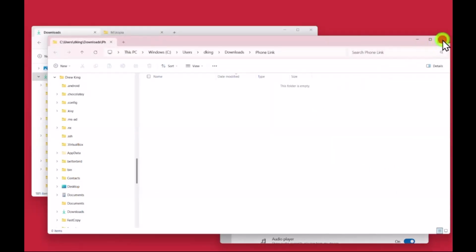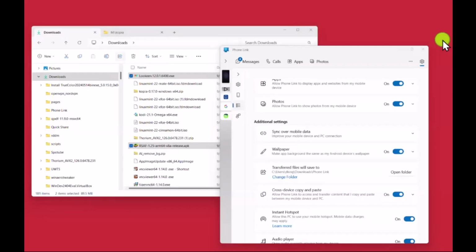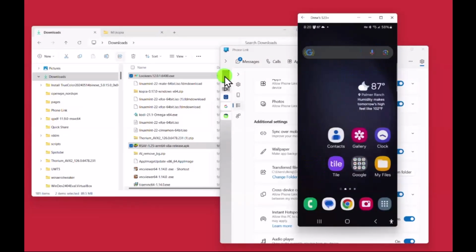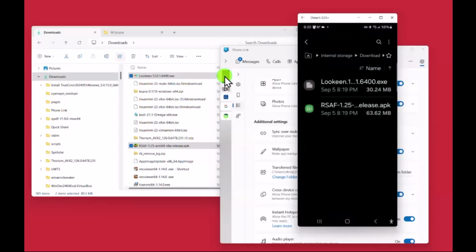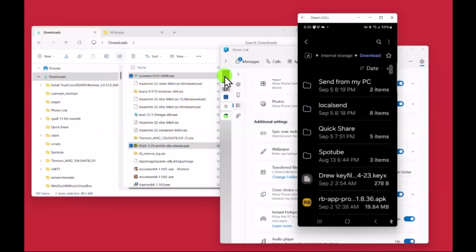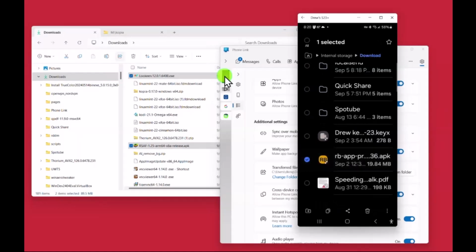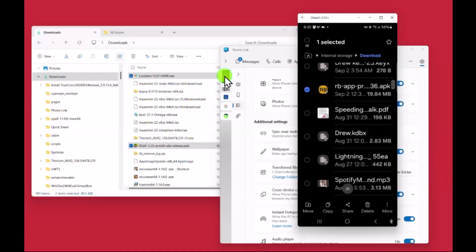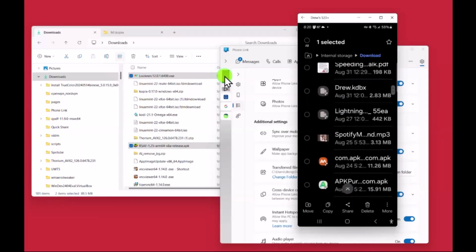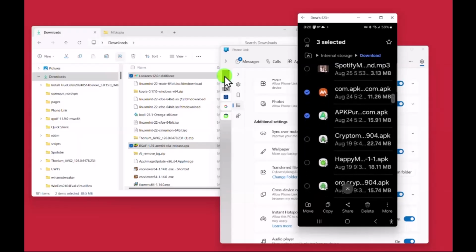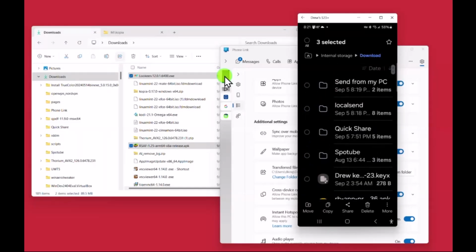Okay? So now I'm going to show you how to transfer files from the phone to the PC. I'm going to bring up my mobile screen. I'm going to go into my files, and inside my downloads folder, I have a bunch of files, and I'm going to click on this file here, and maybe another file. Here's another one, and another one, and we'll do, that's about it.